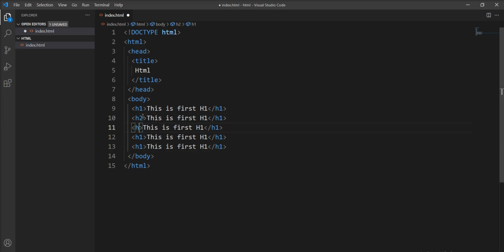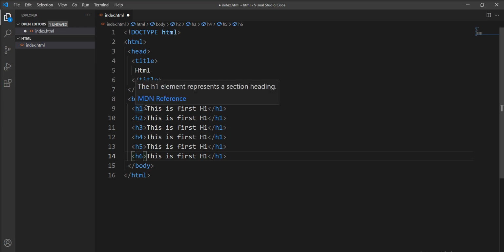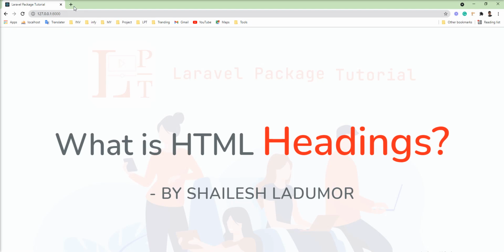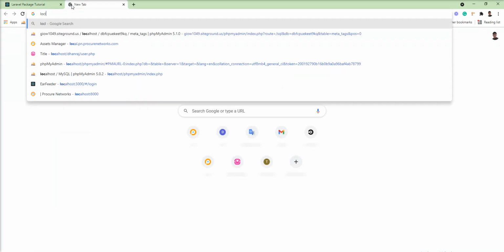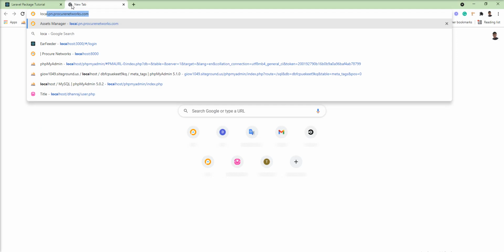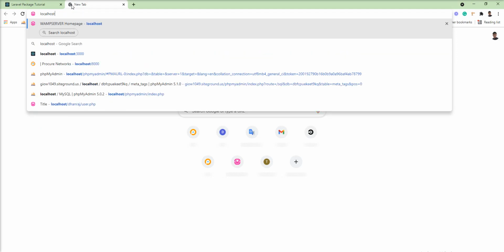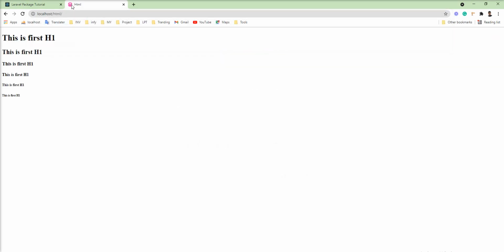H2, H3, H4, H5 and H6. In the same way, we need to add H2, H3, H4, H5 and H6. Let me run this HTML file in the browser and open localhost. HTML, and you can see here H1 is bigger and H6 is small.